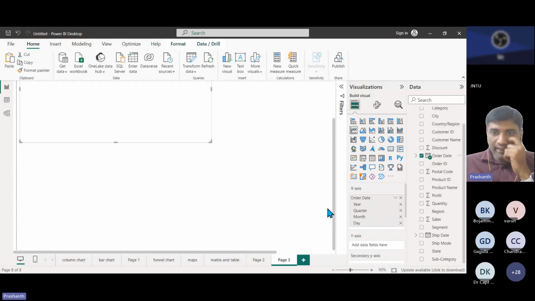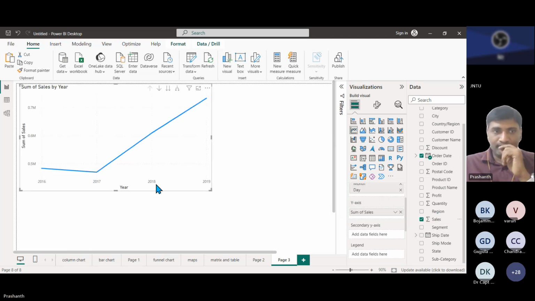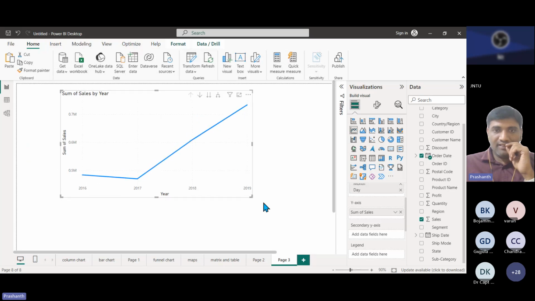And on the y-axis, let us see the sales. Yeah, you see, this is a visual which appears here, which indicates that this is the line chart, generated by comparing a date on the x-axis with the sales on the y-axis.